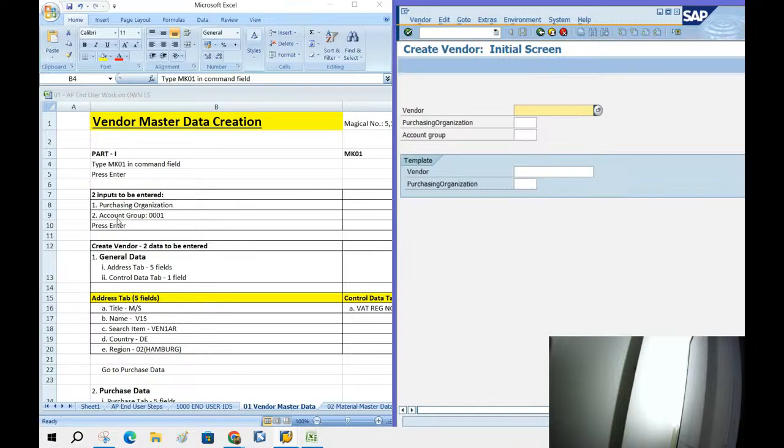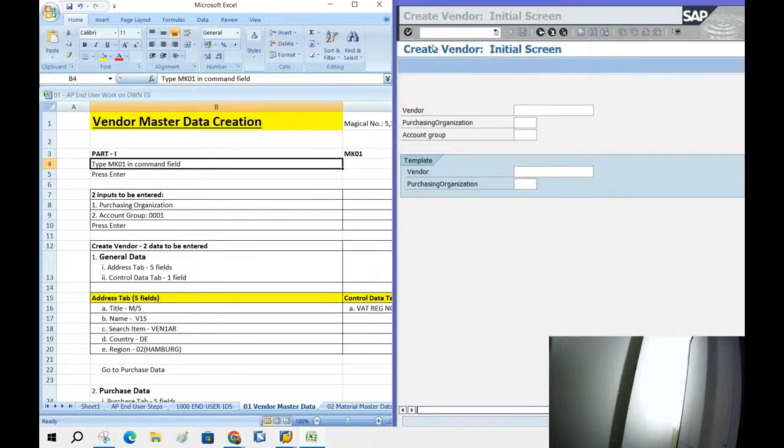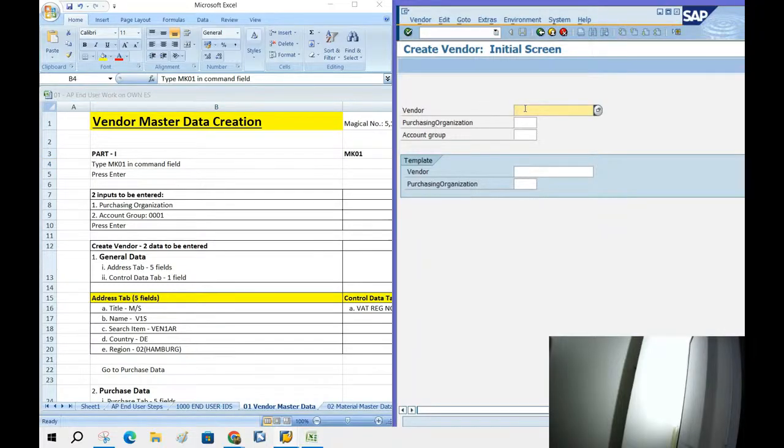I encounter this screen. What is it saying? Whatever you are trying to create, leave that field free; I will call that the output. The rest of the two are nothing but input for me. I talk in terms of input and output. Two inputs are to be entered in the initial screen of Create Vendor.